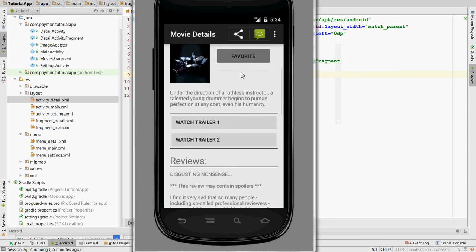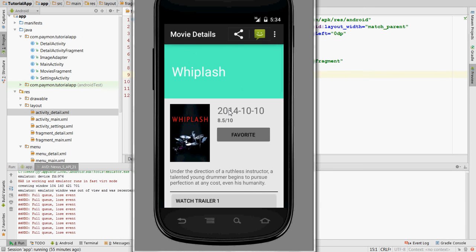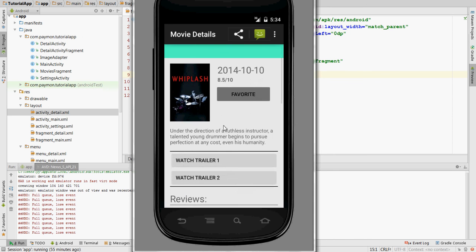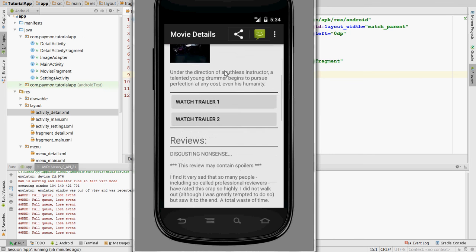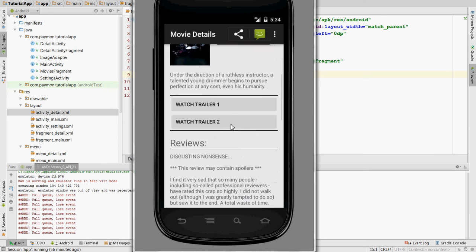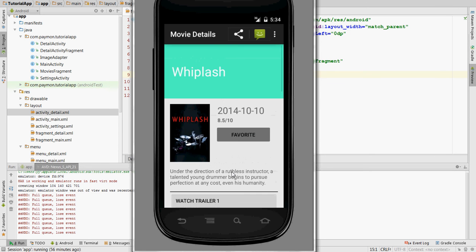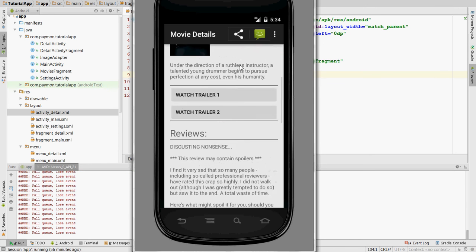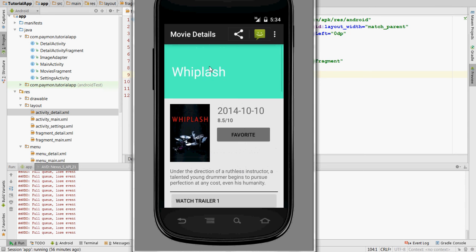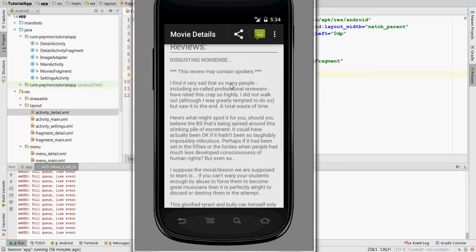This is the detail activity, and all of this information, the date, the rating, the image, the overview, and the reviews, is all passed into this activity through intents. That's what we did last episode. Now we want to create the layout for this detail activity.